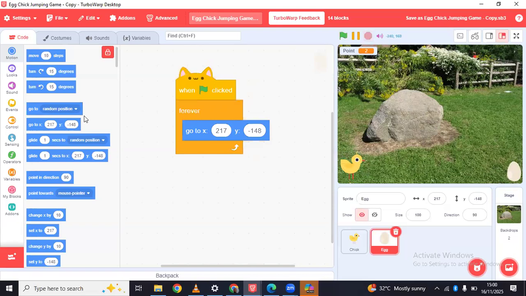we have a glide block in the motion section here. We have this glide one to random position, and we have this glide one to X and Y coordinates. So we're going to be using this glide to X and Y coordinates here. The reason is that we have the particular position we want it to glide towards. If you don't have a particular position, you can just use glide to a random position. But now we have a particular position, which is where the chick would be standing. So I want it to glide from here towards the chick.